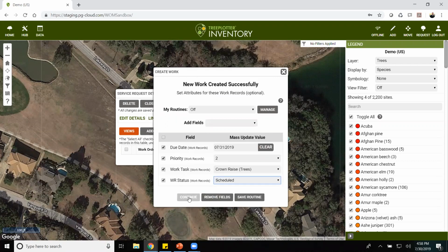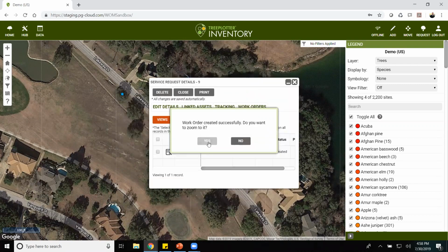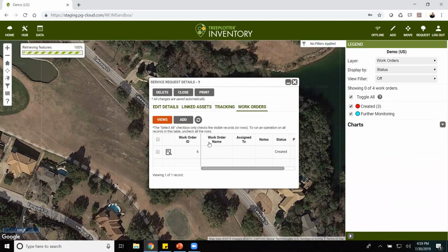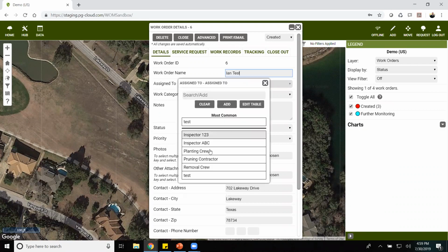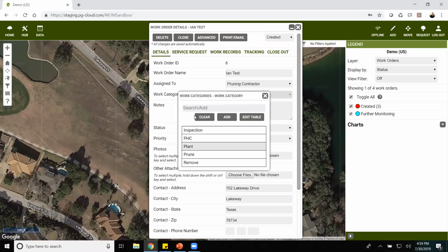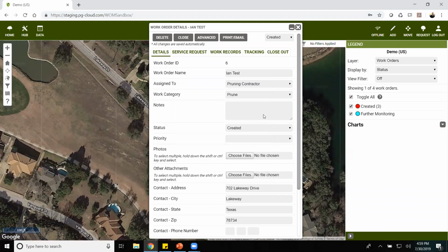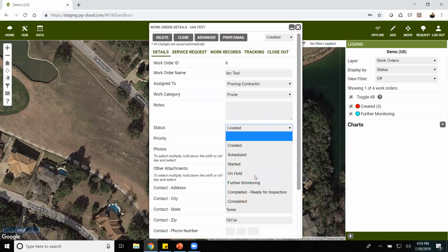So I can say continue, and it'll let me zoom to the work order. So I just said yes, go ahead and zoom to the work order in test. We could assign this to somebody new, so let's just say it was the pruning contractor. Put in a few more things here, doesn't really matter a whole lot.